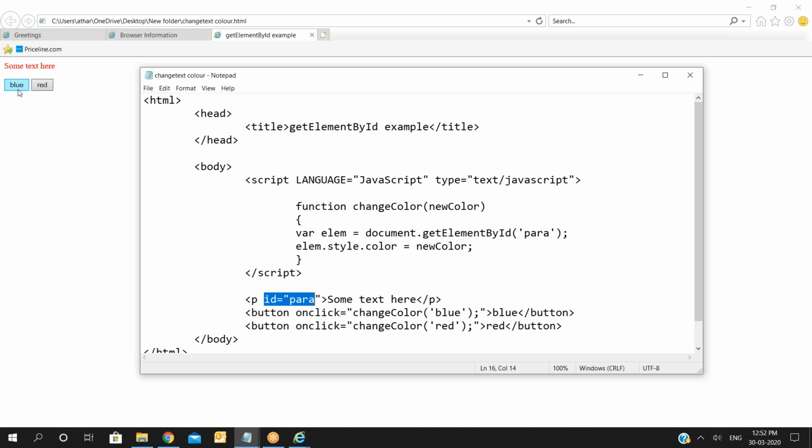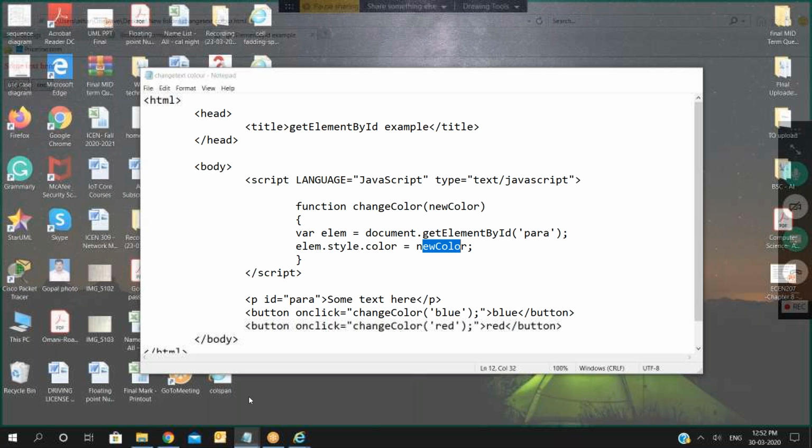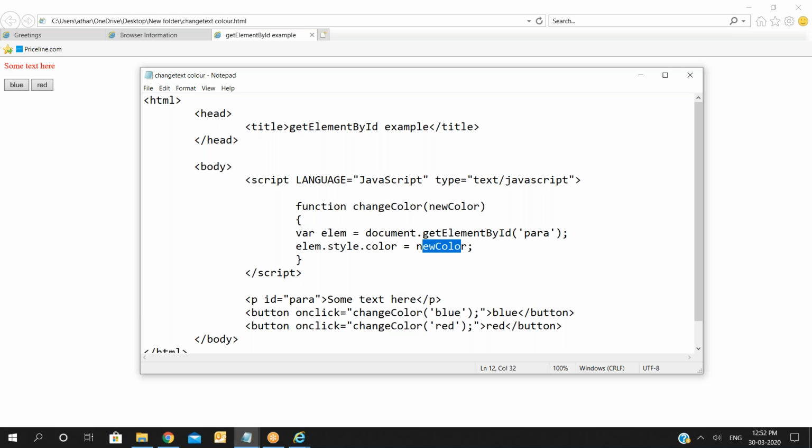I have two buttons, one is blue and another one is red. When I click a button, on click, it immediately calls the function changeColor blue. So the function changeColor will be called, the value will be blue, and this blue will be assigned to the paragraph tag. That is why when I click this it becomes blue, and when we click the other it becomes red. So this is the program to change the color of a text.